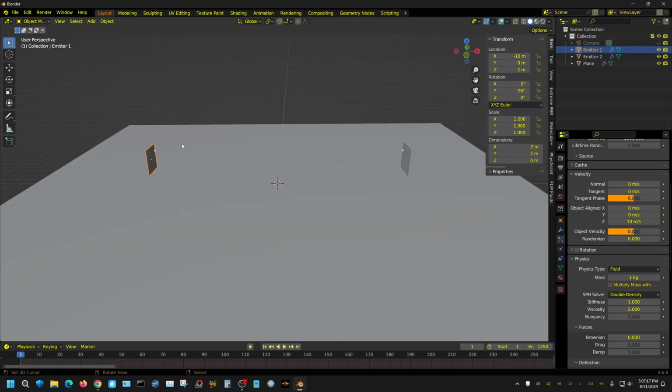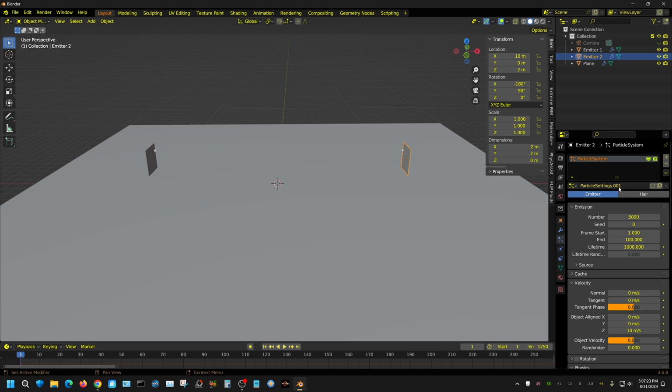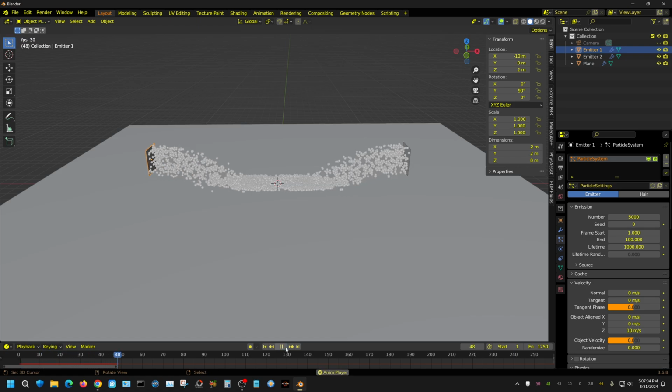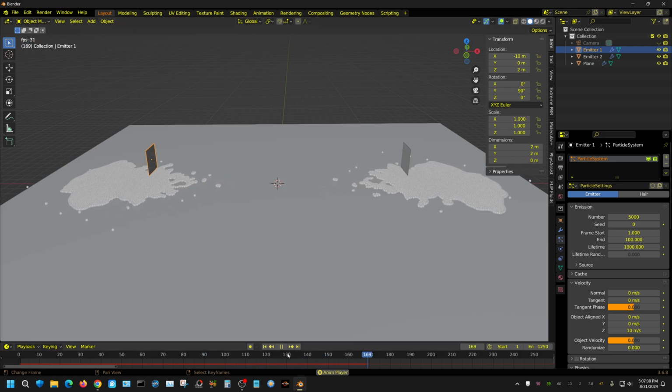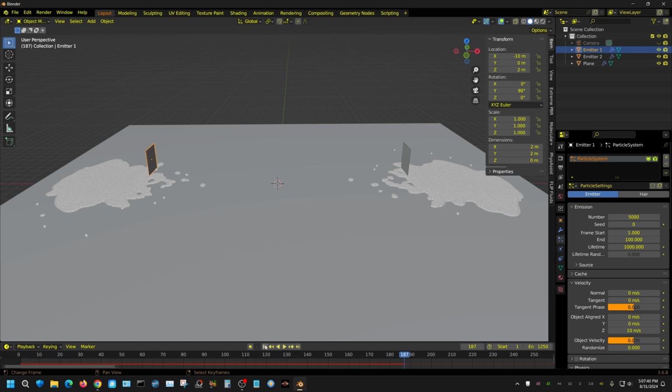Now, this one is an identical particle system, but it's a separate particle system. See, this one's named particle system 001, and this one is just particle system. All right, now if I was to click play, you can see the particles being created, but they just go through each other. There's no interaction between them. So the question is, how do you make them interact with each other?